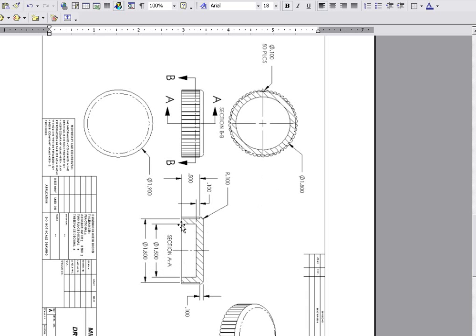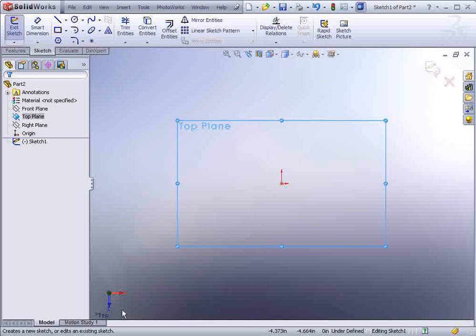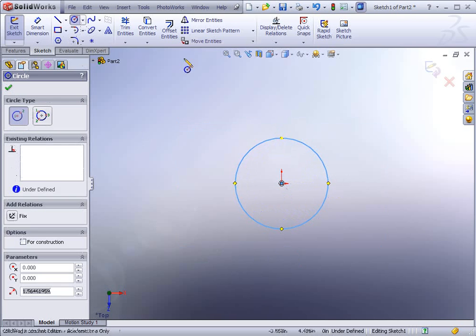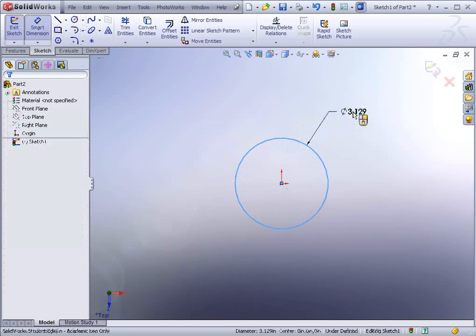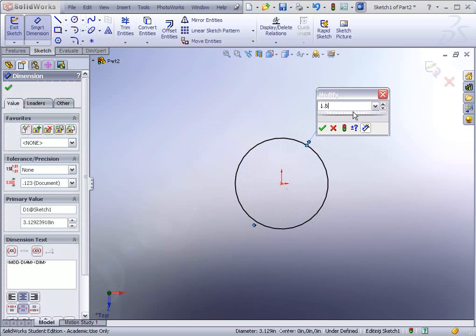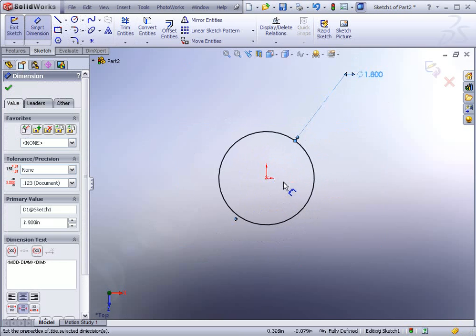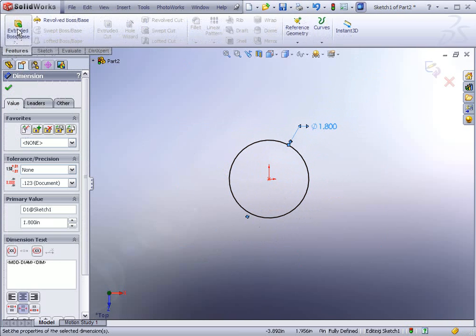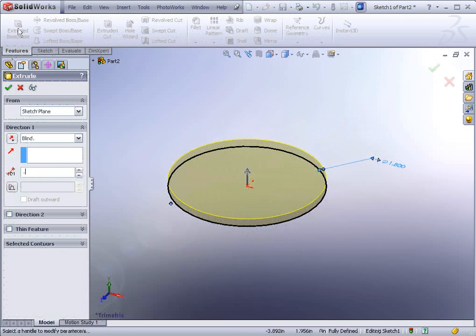So we're not going to use the shell tool on the cap. You don't want to do that because it's going to be inconsistent then. So let's go ahead and do this. And the height of that 1.8 inch is going to be ½ inch high. So let's do that now. So I just select the circle tool, draw my circle, dimension it at 1.8. And we'll go ahead and extrude that. Just go to Extrude Boss, 0.5.